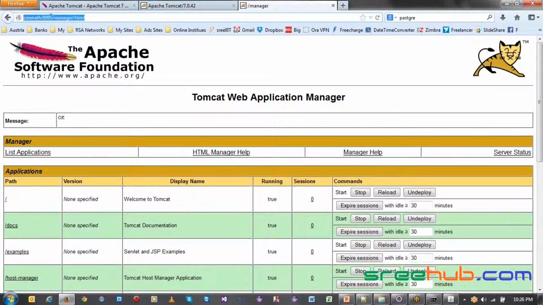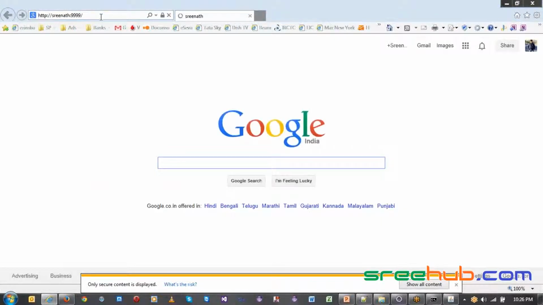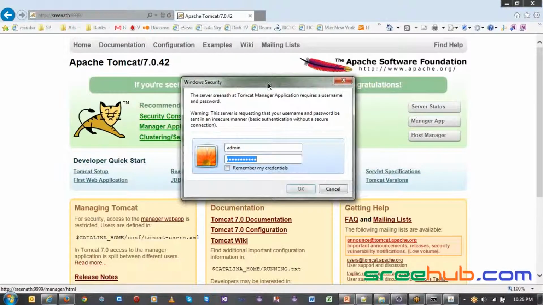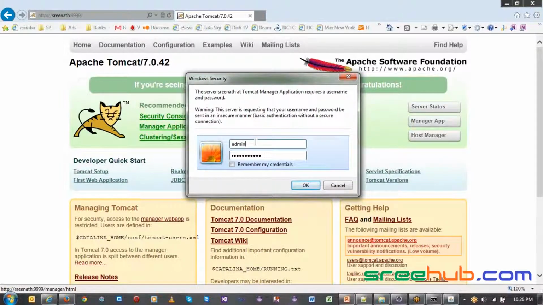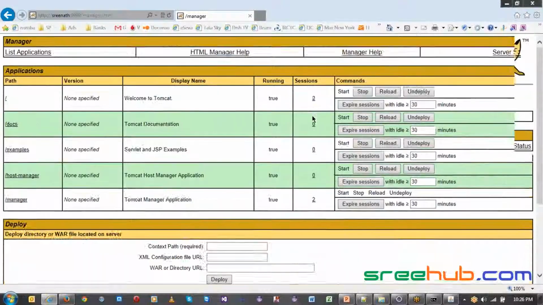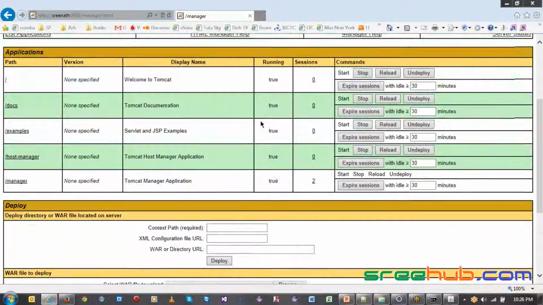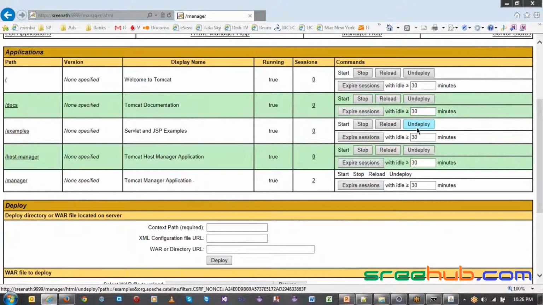So let me open the same URL in some other browser. Let me just open IE. Now let us say I'm trying to access this from here. Now it will open our Tomcat. Click on Manager app. Now you can see it asks for user ID and password. So let me give admin and admin here. Enter. Now you can see that it opens. This is your Tomcat Web Application Manager. This is the area where we'll be deploying and undeploying the different web applications which we have.